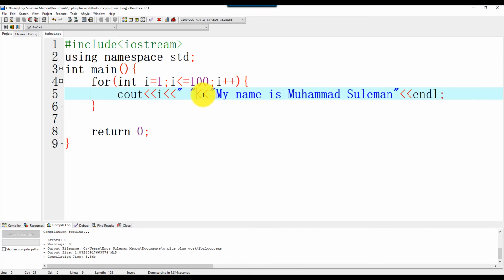After printing the name, it returns to the increment section, which is i++. Previously it was 1, now the 1 is incremented by 1, so it becomes 2. After this, it checks the condition, whether 2 is less than or equal to 100 or not. Condition is true and it comes to the body section. So the initialization section is executed only once.